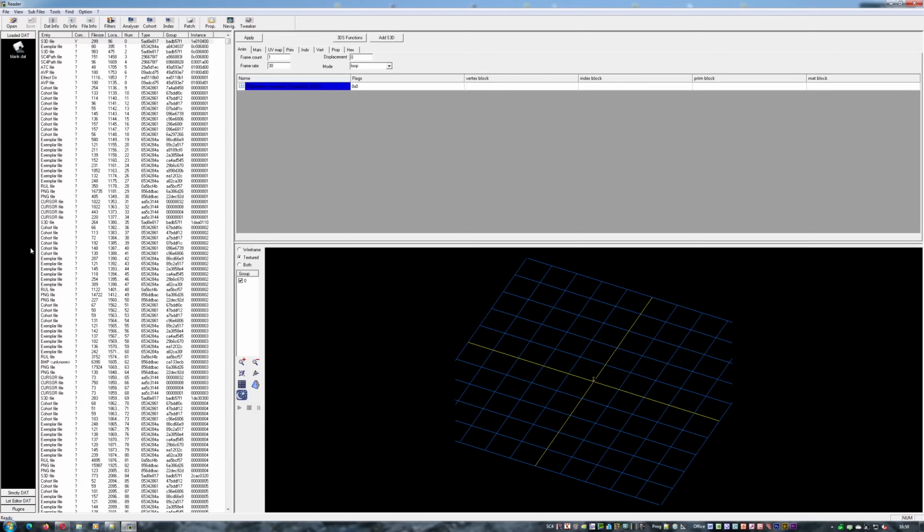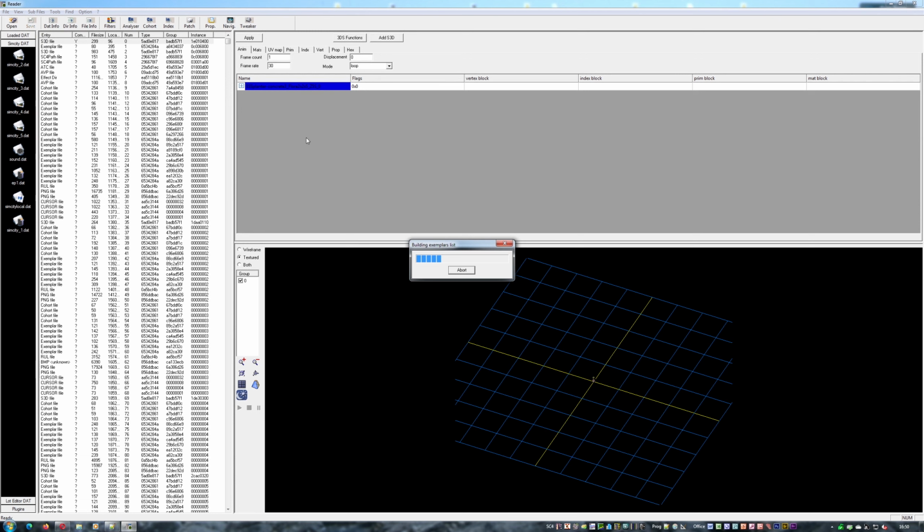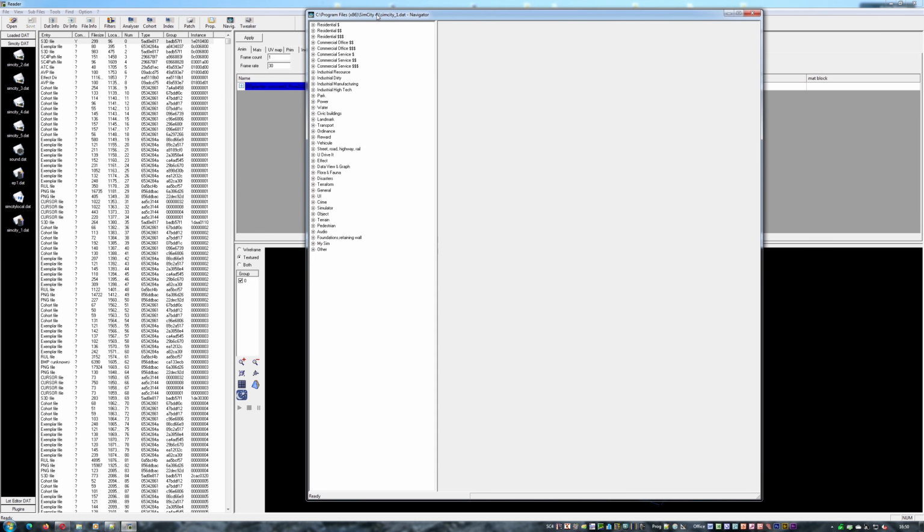So to start with here, I've loaded the SimCity 1 DAT file. That's the file that contains almost anything you might want to mod that's included with the base game. I'm also going to open up the navigator window. This is going to help us to find content in a much simpler way.